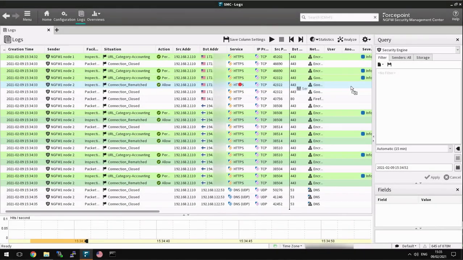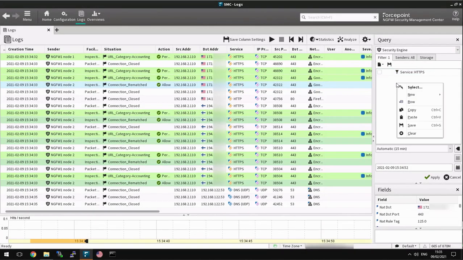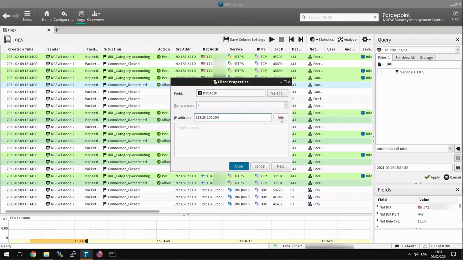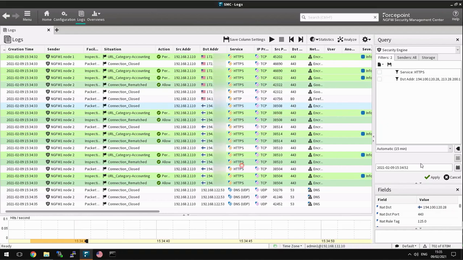The SMC logs view allows you to add several filters. For example, a filter is added here to match all HTTPS connections and another filter to match the two IPv4 addresses that help.forcepoint.com resolves to.